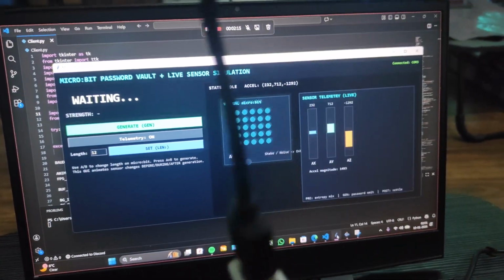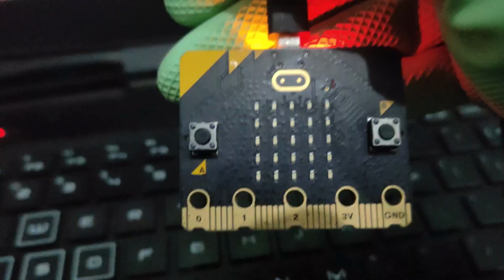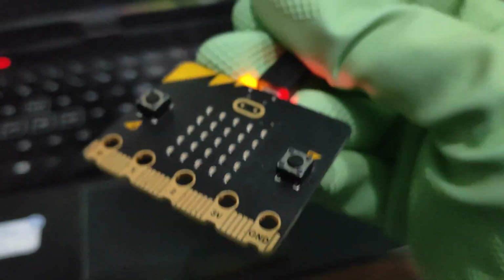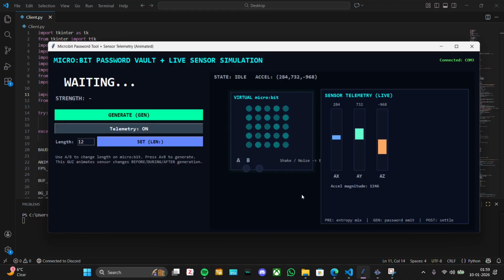This is a BBC micro:bit connected to my Windows PC over USB, and the micro:bit is programmed in MicroPython to generate strong passwords using multiple randomness sources like button timing and accelerometer movement. And if you have a micro:bit V2, you can also mix in microphone noise as an additional entropy input. But in my case, the microphone telemetry wasn't reliable, so the current version focuses on accelerometer-based entropy, which still demonstrates the core idea well.